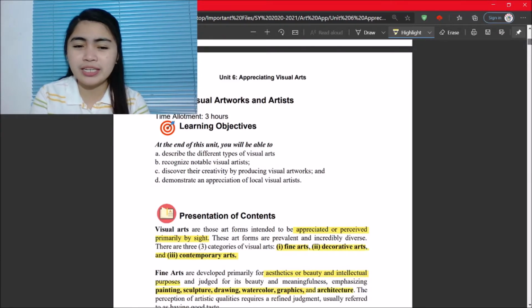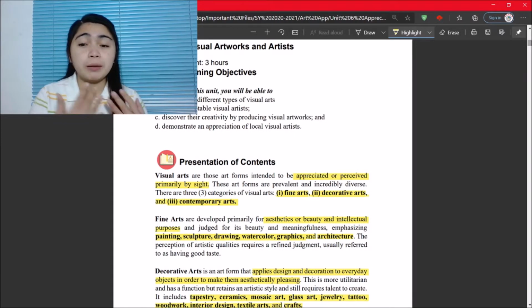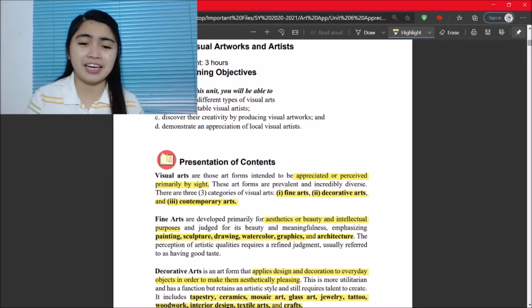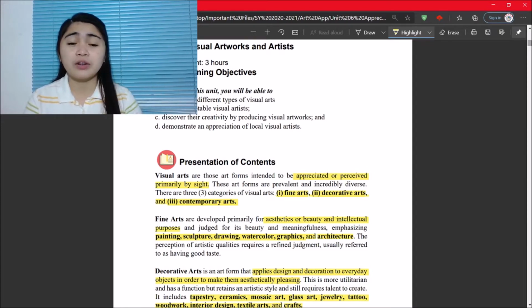So yun nga sabi ko kanina, visual arts are art forms intended to be appreciated or perceived primarily by sight. When we say visual, eyes. Okay? So it has 3 categories. We have fine arts, decorative arts, and contemporary arts.